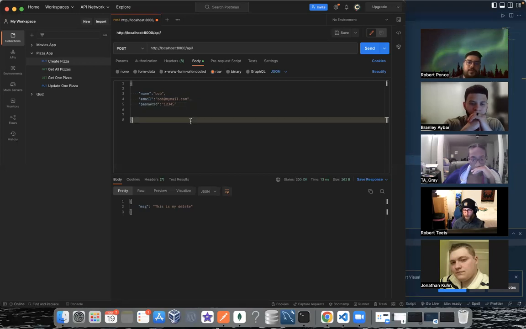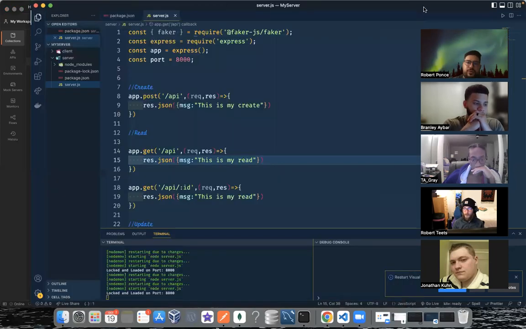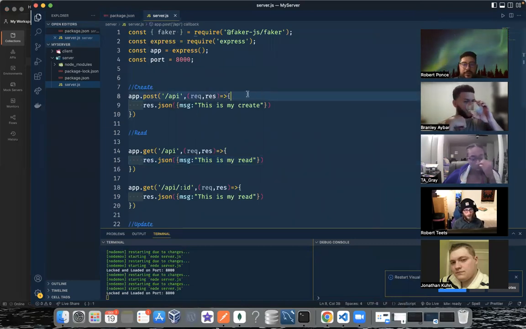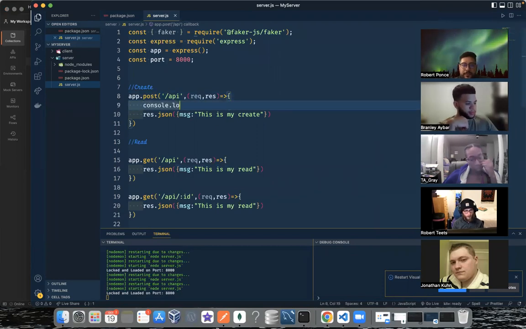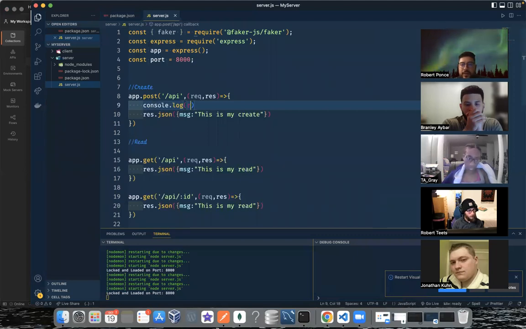Okay, cool. So that information is going to be received when we create. So if I do a post, I'm going to receive it in my request. What do I mean by this? Well, if I console log the request dot body upon the post, I'm still going to send some JSON back, right? A response.